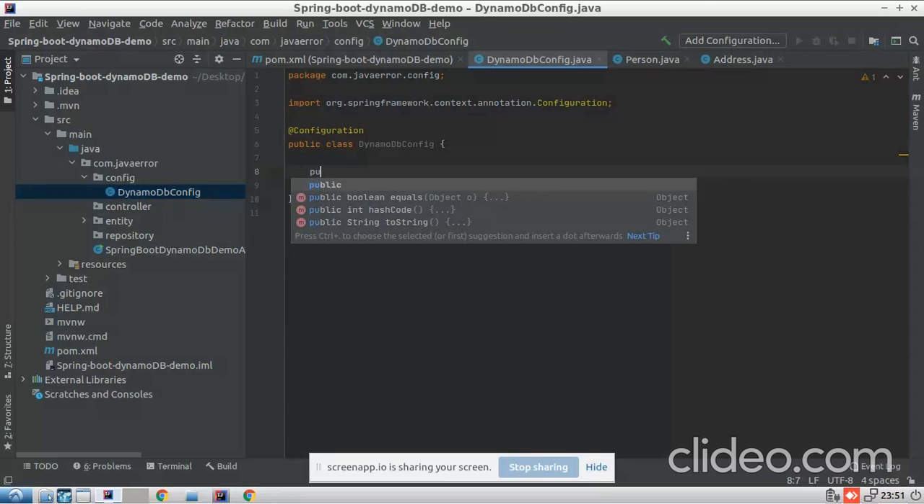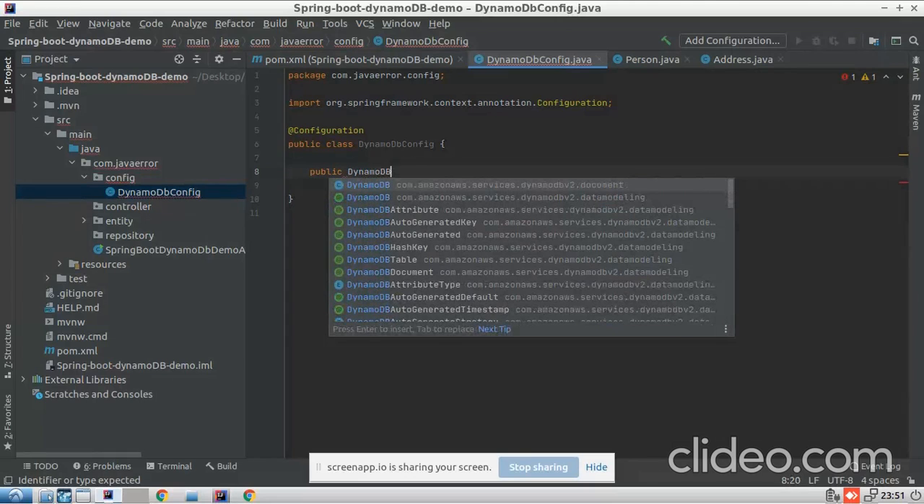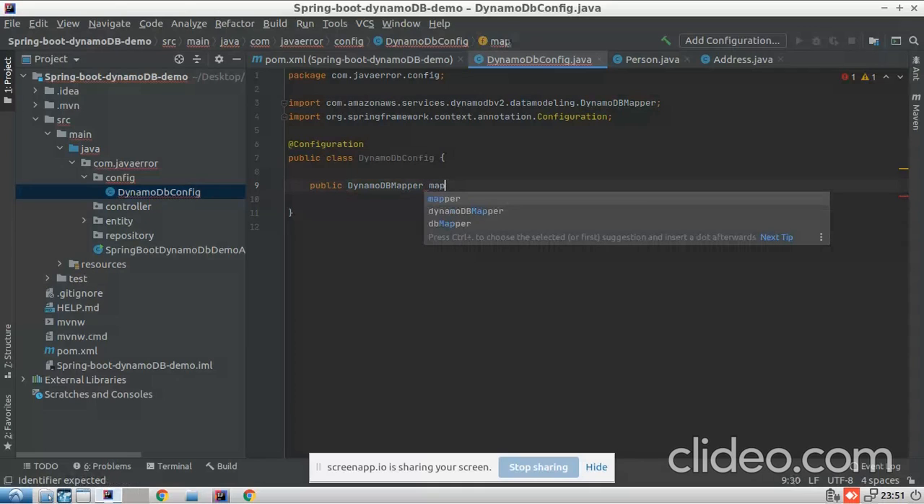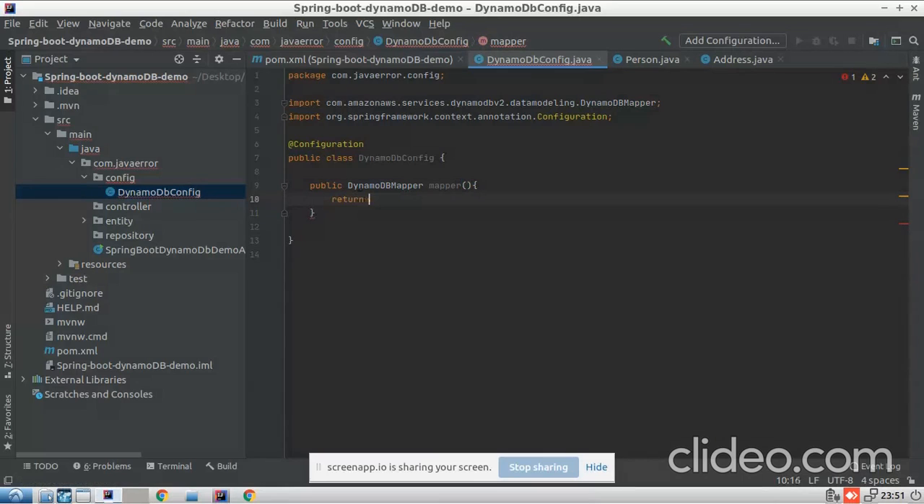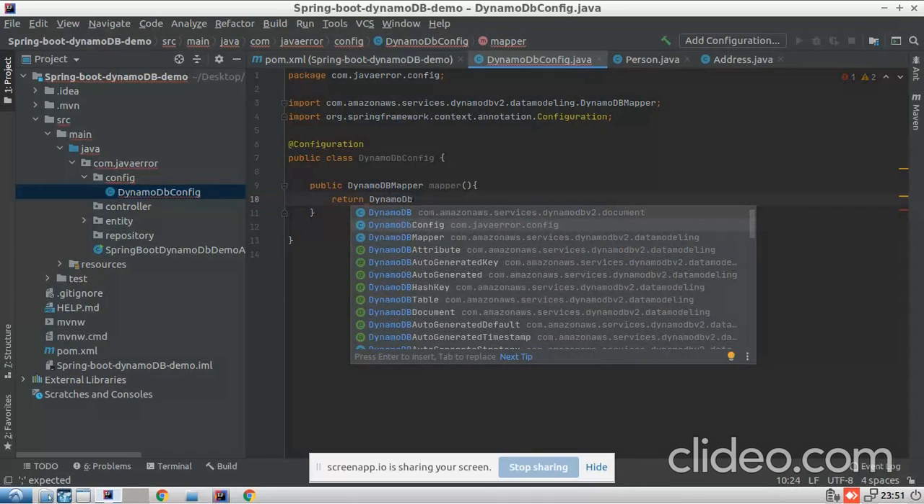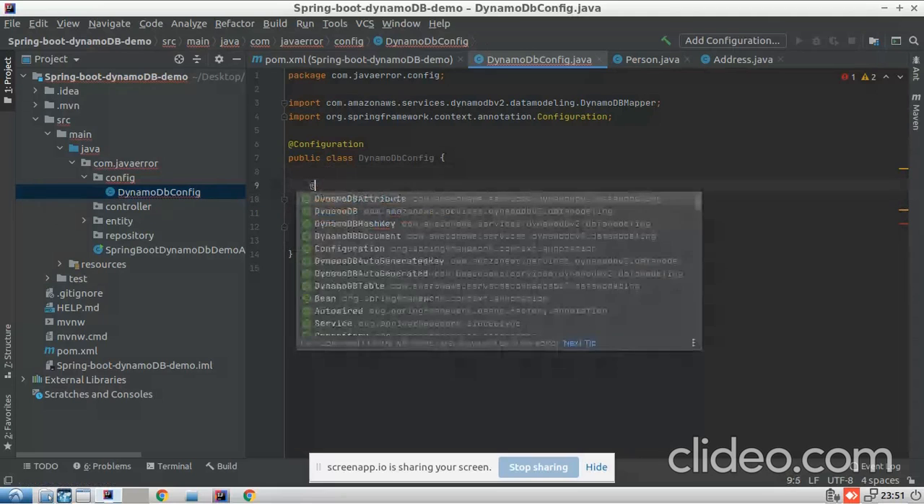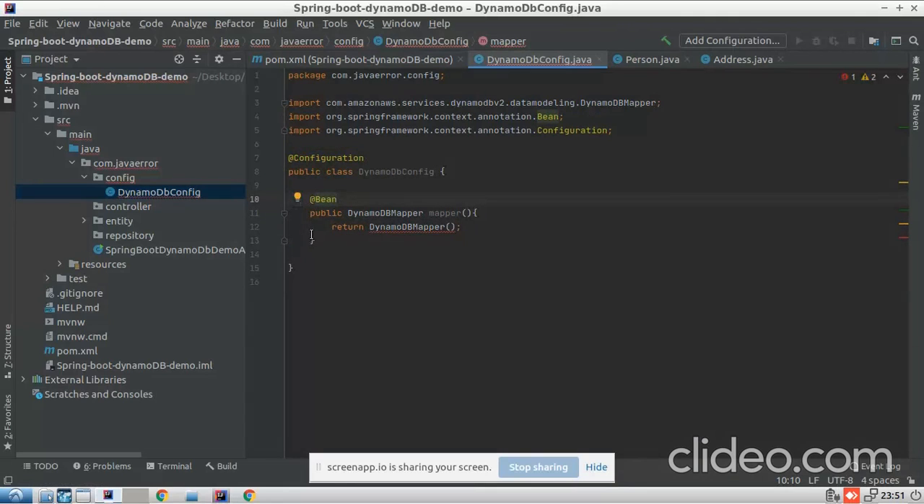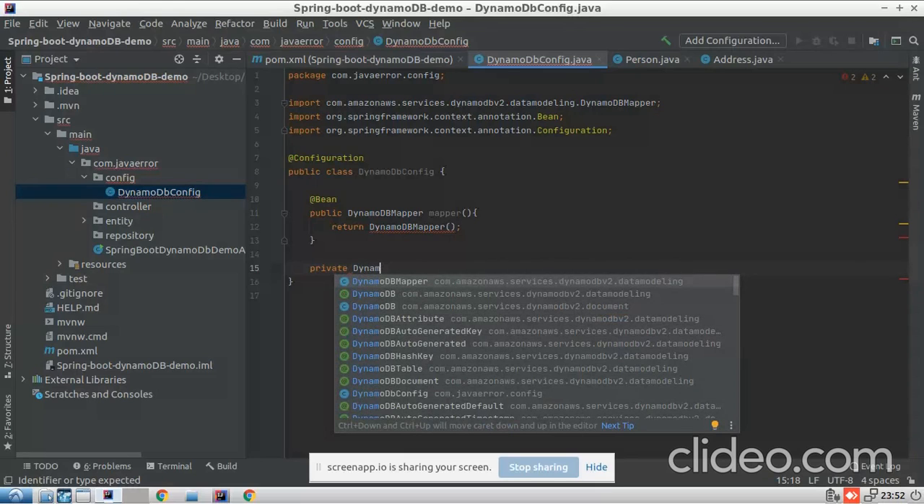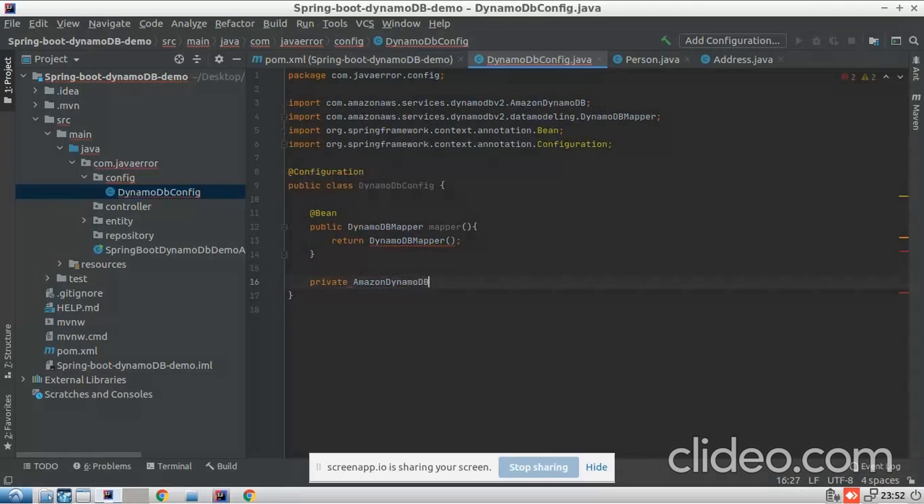So it's a bean. So dynamoDb mapper, right? And I will return simply dynamoDB mapper, and I'll pass some class name here. I'll do that in some time. So this is a bean class, and I will create one method which will exactly create the object of dynamoDB mapper. So DynamoDB, this object I required, right? DynamoDB mapper.